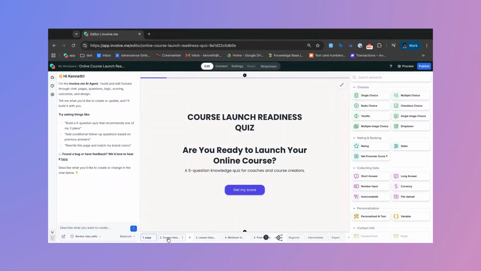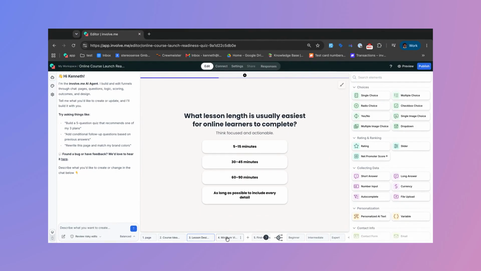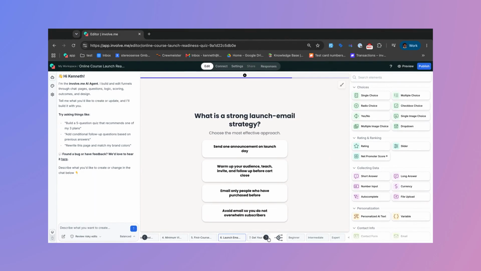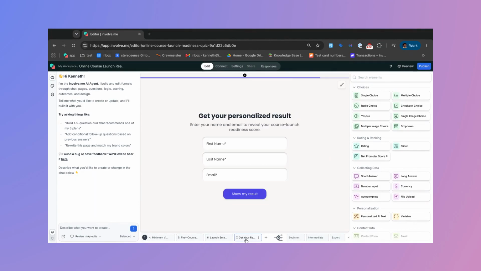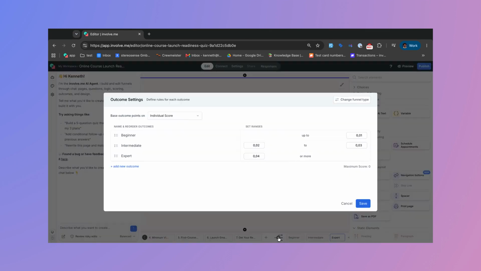Let me walk you through the quiz funnel first. The funnel starts with a welcome page, followed by 5 multiple-choice questions about launching an online course. After the questions, we have a lead capture page where visitors enter their name and email before seeing the final result. Then, based on their score, they land on one of 3 outcome pages: beginner, intermediate, or expert. Each outcome page has its own message based on the visitor.